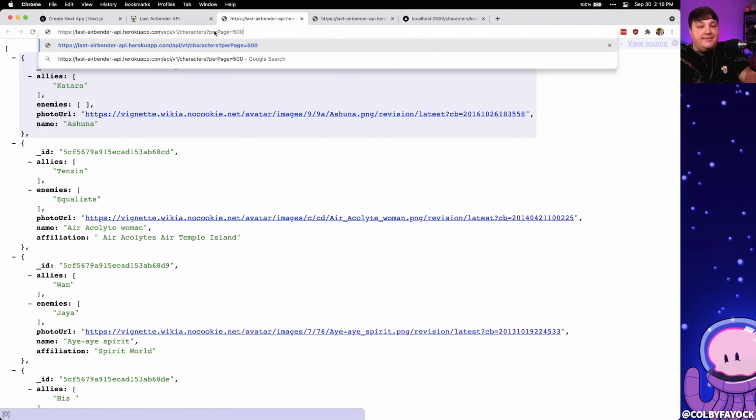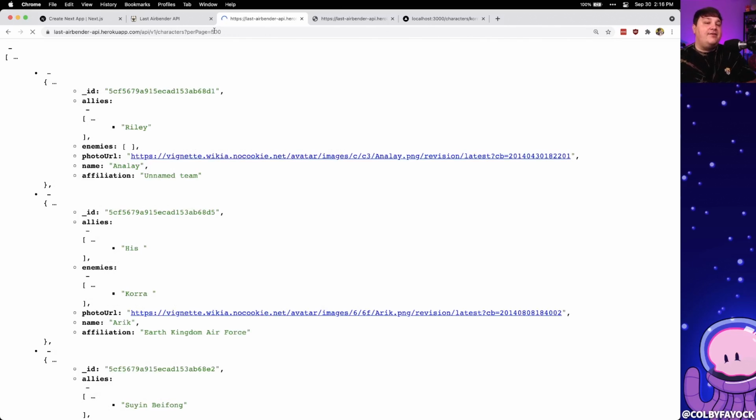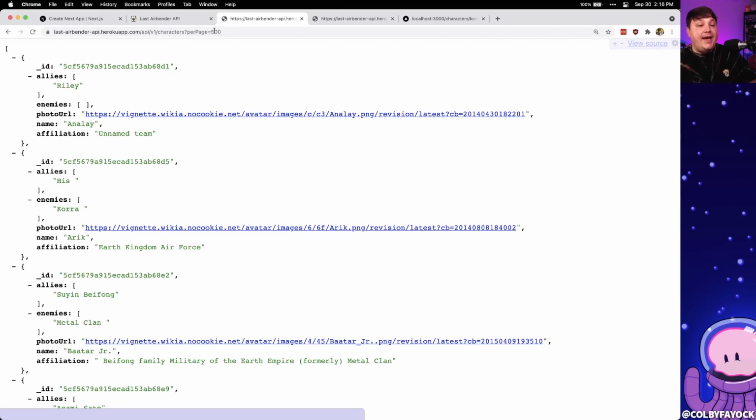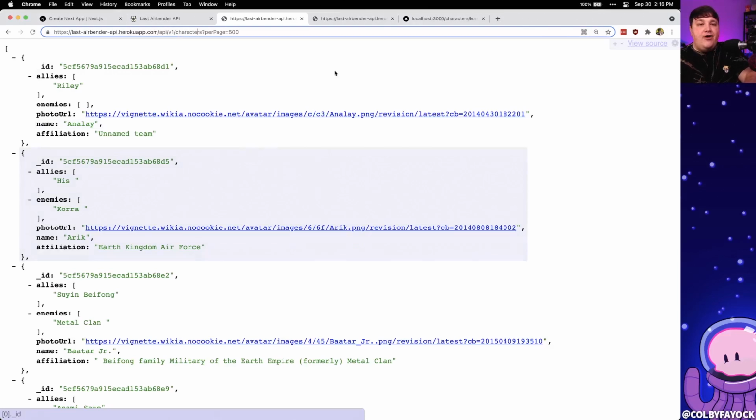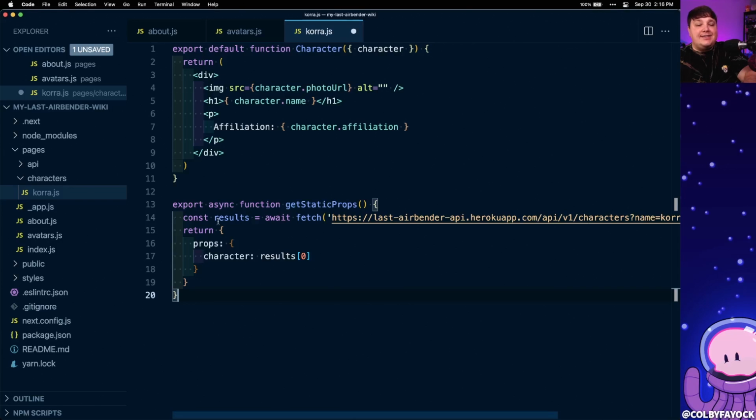I'm going to change that to 500 because there's slightly under 500 characters, but that way we can have a page for every single character. But now I'm going to copy that URL, and back inside my code, I'm going to export a new async function below getStaticProps, and I'm going to call that getStaticPaths, where this is going to function very similar to getStaticProps, except we're going to create an array of paths instead of passing in the props themselves.